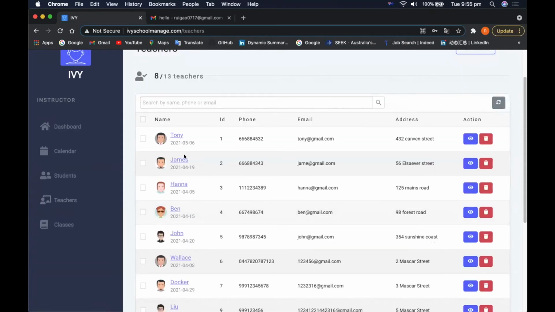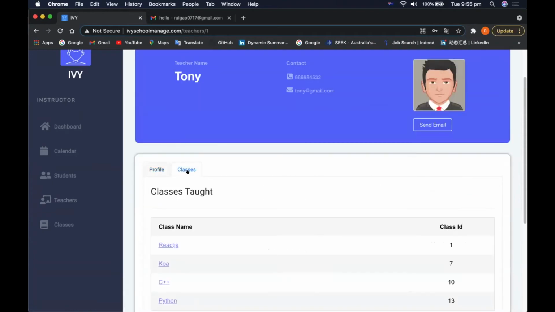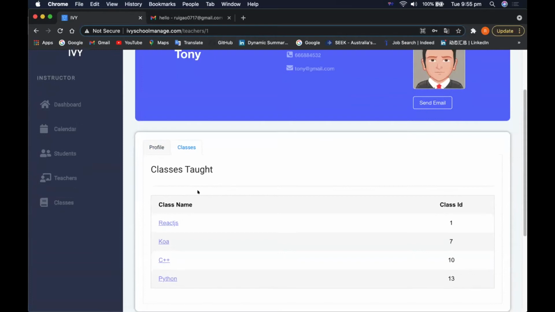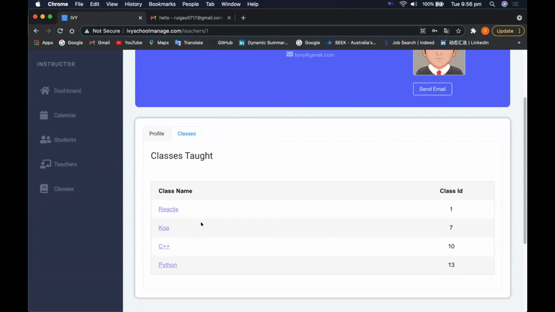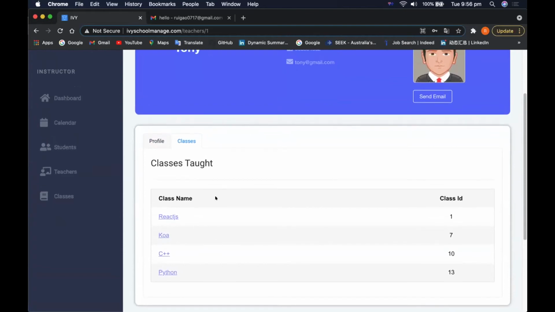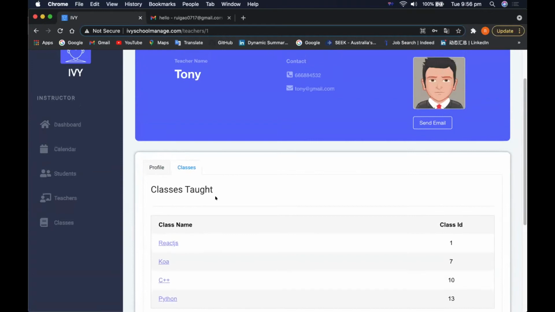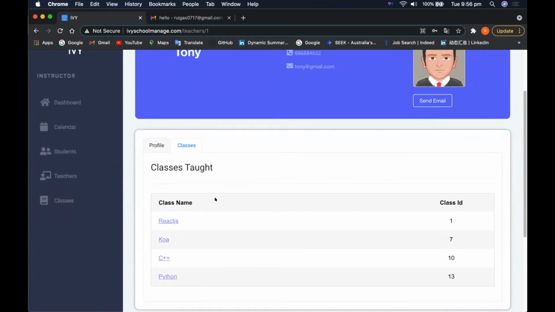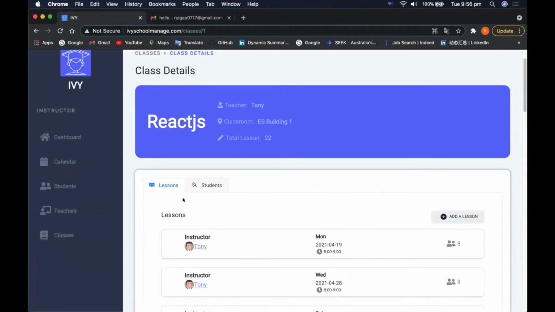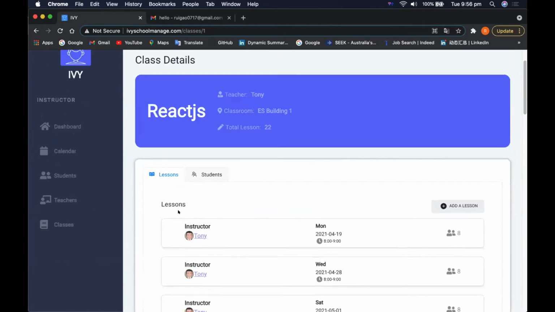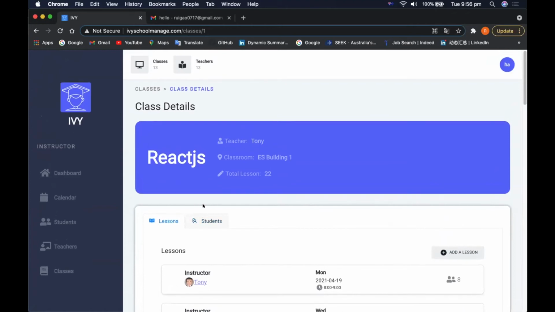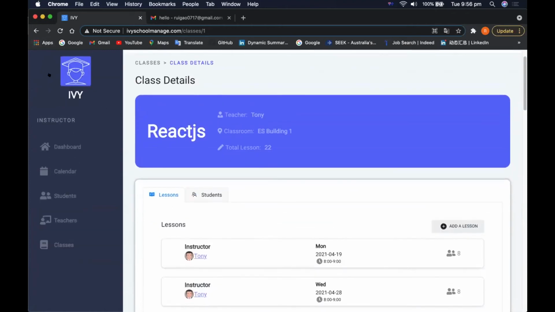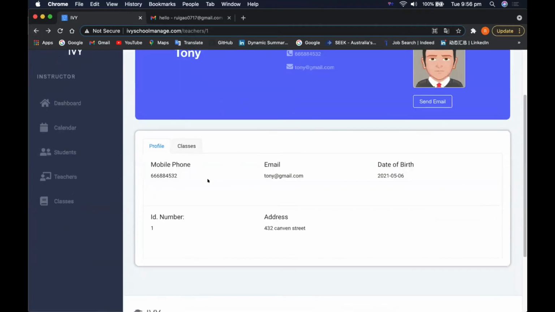Let's see Tony. Right. And in this course tab, we can see Tony has been assigned 4 courses, including React.js, C++, and Python. Each of these 4 course names is clickable. Like we can click React.js, and we will jump to the class detail for React.js, showing how many lessons he has, and how many students are enrolled in these classes. And then please go back to the teacher section.